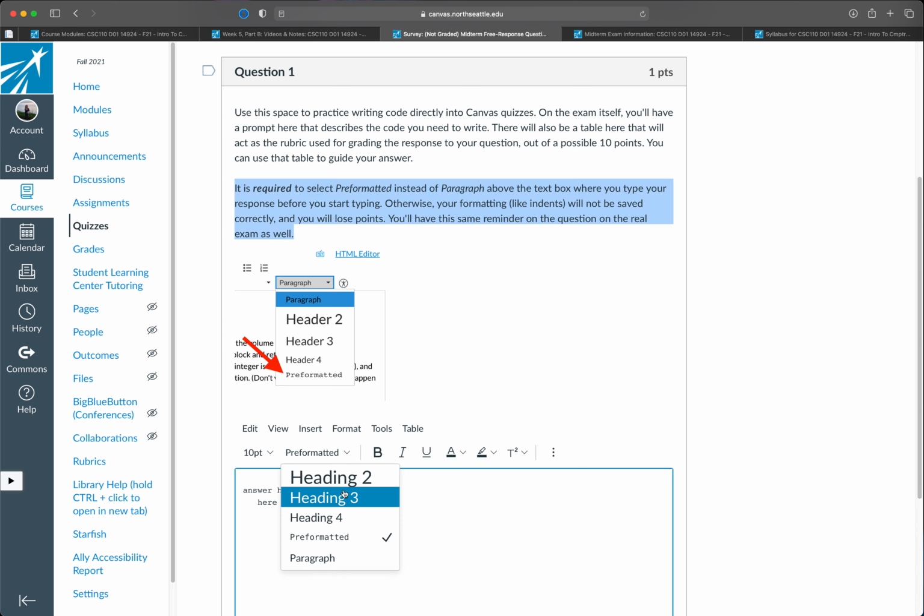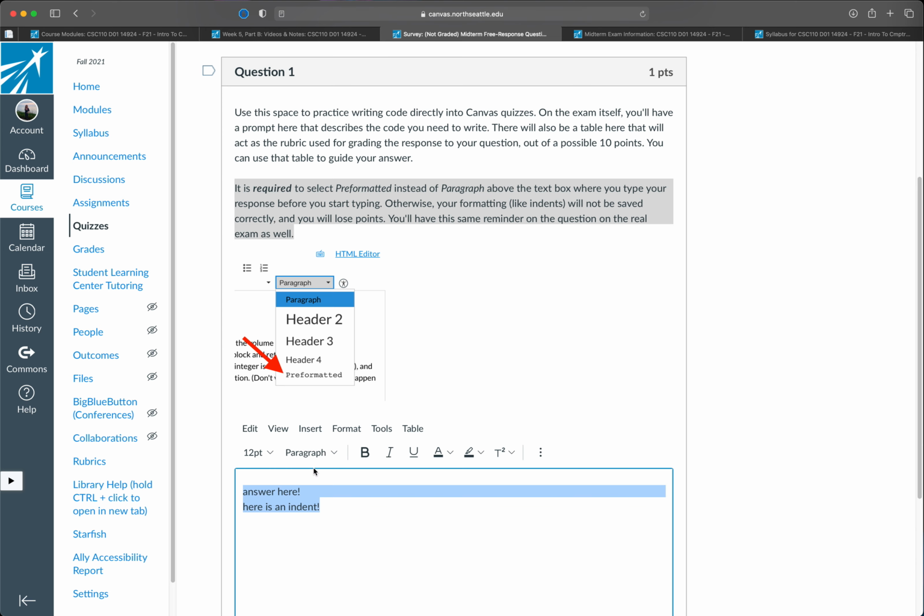So again, just make sure you're selecting pre-formatted, because if you see here, I just switched back to paragraph and my tab is gone, right? So make sure you're doing pre-formatted and it will keep your formatting for you.